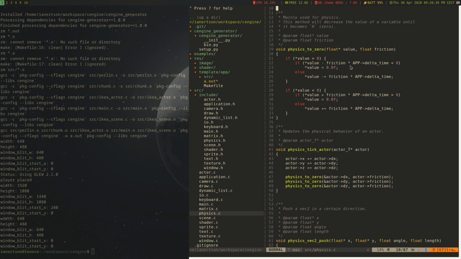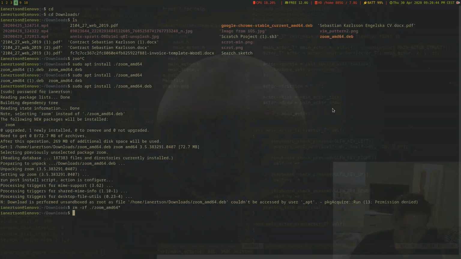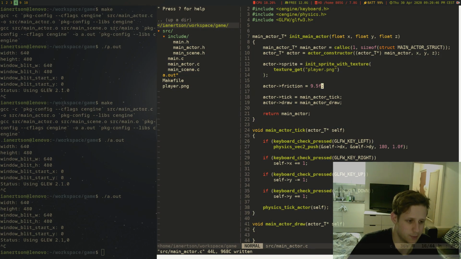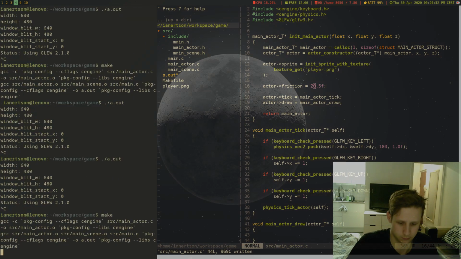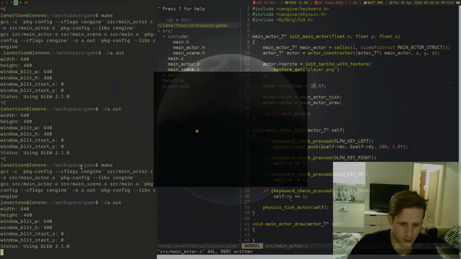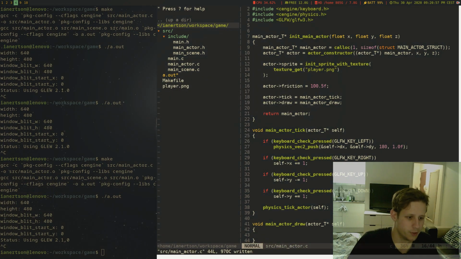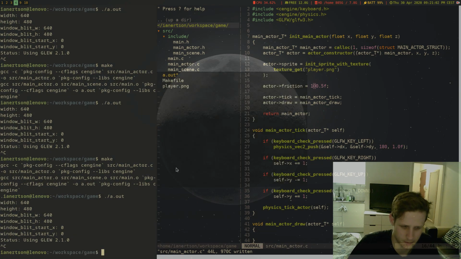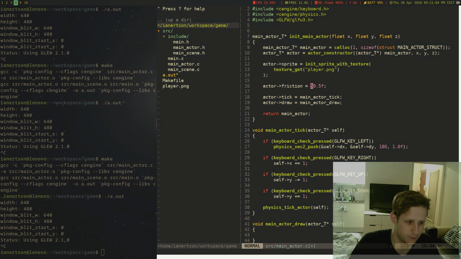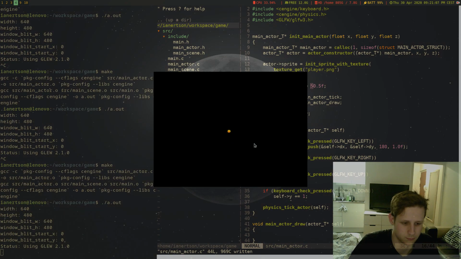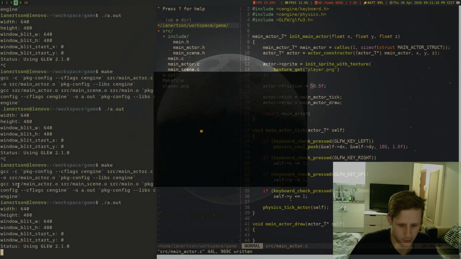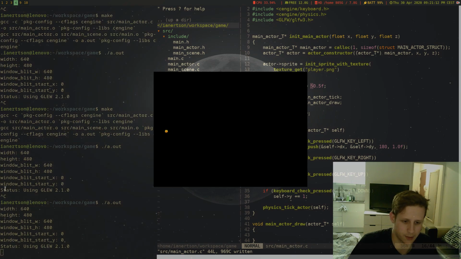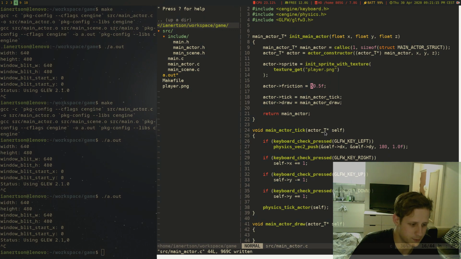Oh, it's because we're multiplying by delta time, so it's just that this number needs to be a lot greater, I think. 20. Yeah, now it's definitely having some effect. So let's do 50. So now, the longer I hold the key, he's gonna gain momentum.